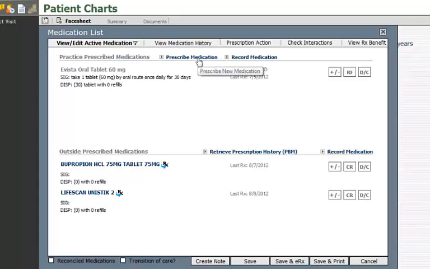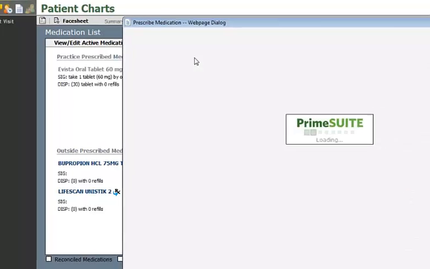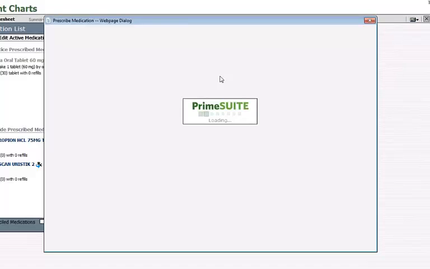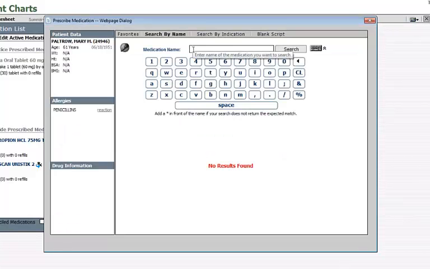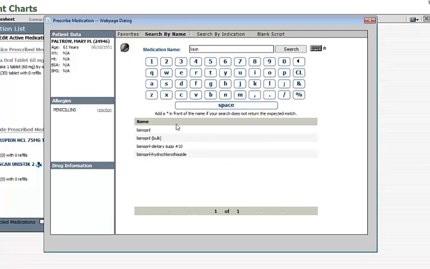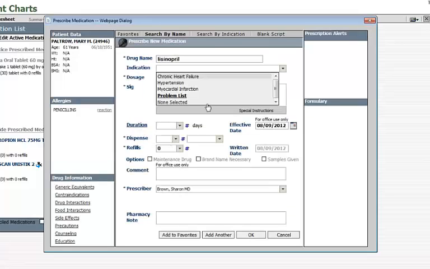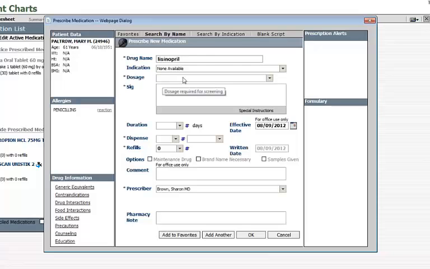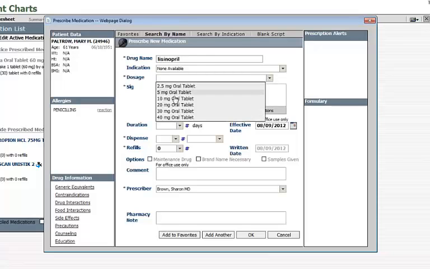So I'll go ahead and do prescribed medication. These steps are basically the same. Nothing has changed here. And let's go ahead and do a prescription for Lisinopril. Okay, choose my dosage.